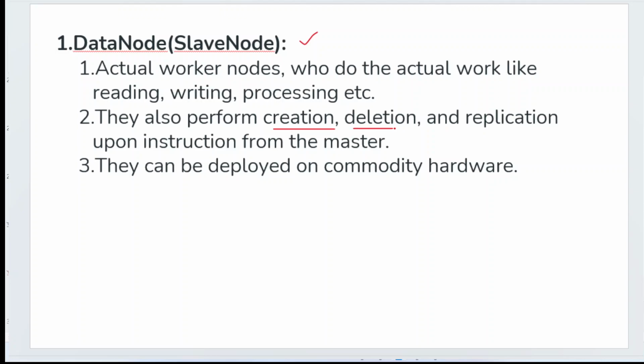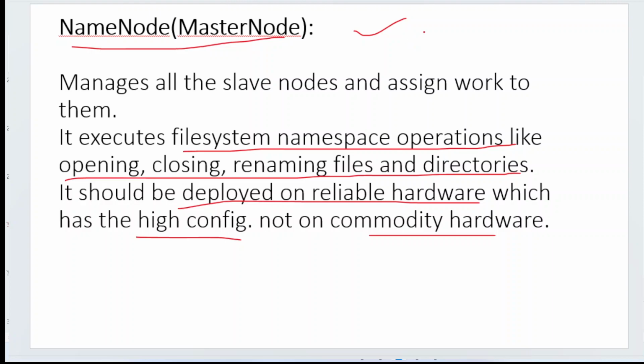They can perform creation, deletion, and replication, upon the instructions from the master node. All these instructions received from the master node can be performed by the slave nodes. They can be deployed completely on commodity hardware, and this is where we store the actual data. Only actual data is stored in the data nodes, whereas the master node has only the metadata information.